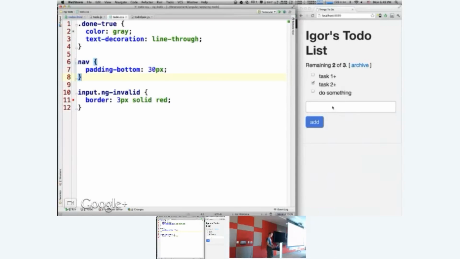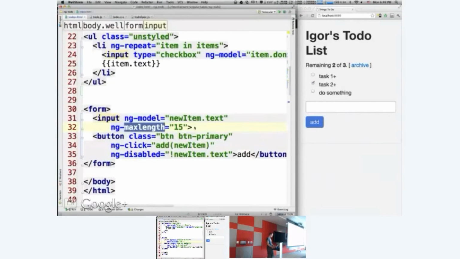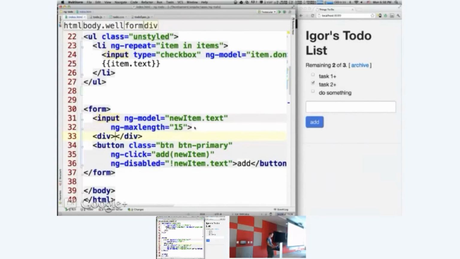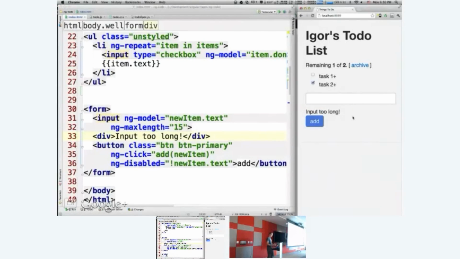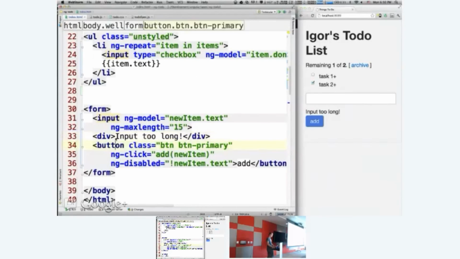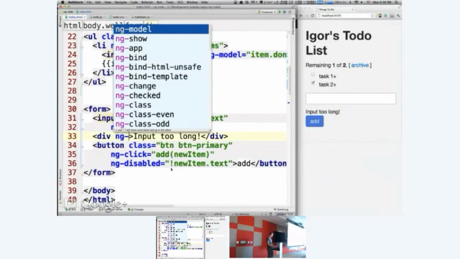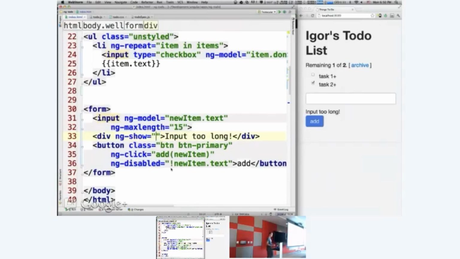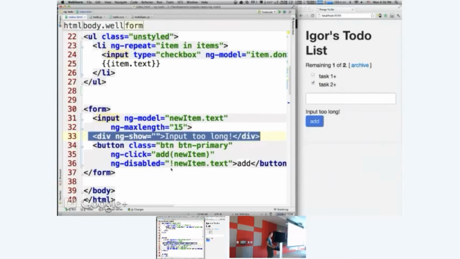But this works well, but we're not really telling the user what the problem is. And to do that, we want to display a message. So what I can do is create a new div, and I can say input too long. But unfortunately, the message is going to be displayed all the time, so I just want to conditionally display it when the input is invalid. So we have another special attribute called ng-show. And ng-show takes an expression. If that expression is true, then it's going to make visible this entire div. If it's false, then it's going to hide it.